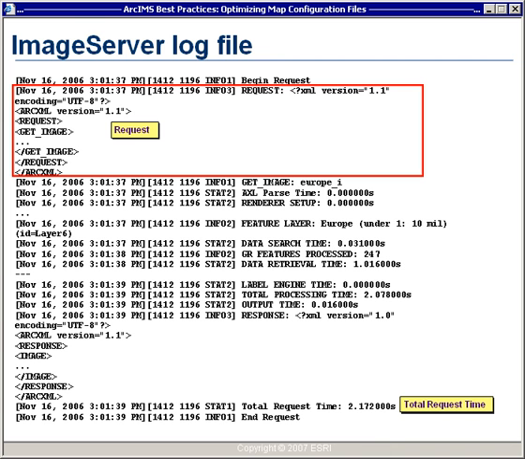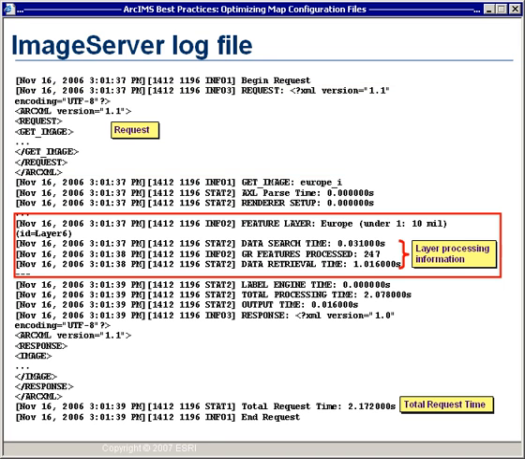Next, if necessary, you can review what the request was. Then, you want to look at some of the processing times for each layer. Data search time is the time to create and send a query to the data source. For this Europe layer, that time is 0.03 seconds. Data retrieval time is the time to process and fetch features. For this layer, it's about 1.02 seconds. You'll also see the number of features processed. In this example, it's 247.